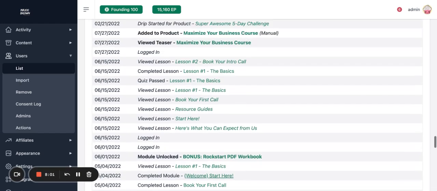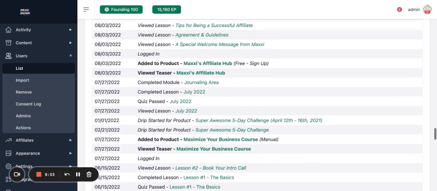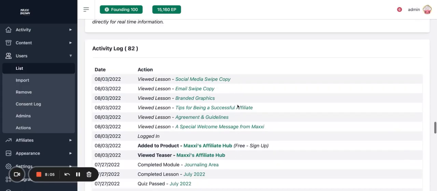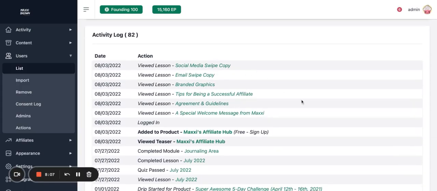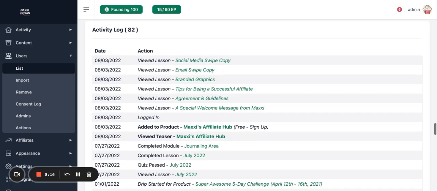And I believe Peter hasn't left any comments, but I believe that this would also be populated on here under the activity log. So this is really useful to be able to go in and look at, one, for analytics, and also if you're trying to troubleshoot something for a user. There's just a lot of different ways that you can use this activity log. So I like to use it to go in and see which videos my students are coming back to, which lessons they're coming back to rewatch again and again. And that helps me know what type of content to put out in the future.